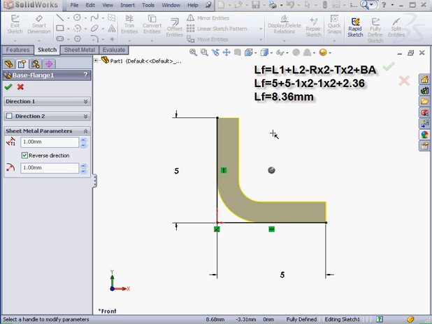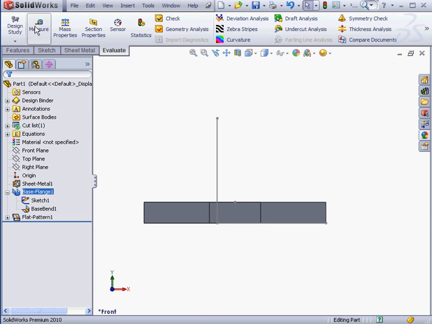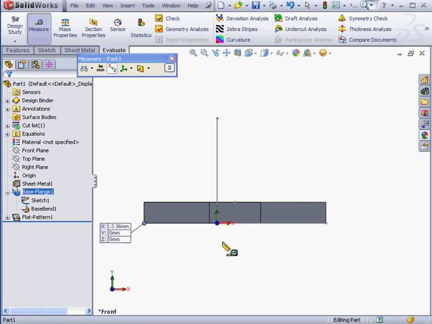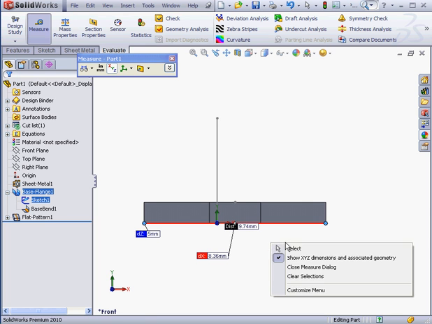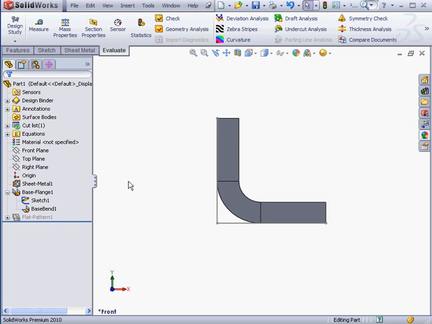Let's go ahead and confirm by measuring. Let's accept and OK again to exit the tool. Activate the Measure tool. Take our measurement. As expected, the total length of the flattened part is 8.36 millimeters. Let's look at the bend allowance region. This stays at 2.36 millimeters. And this concludes our lesson on applying the K-factor.